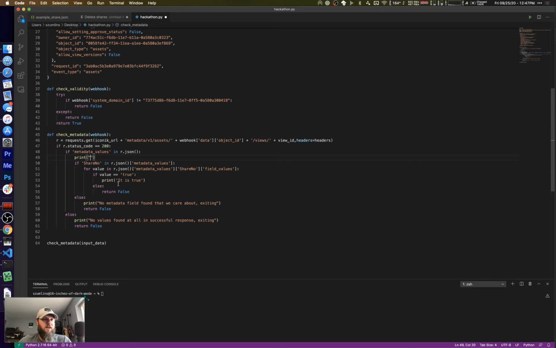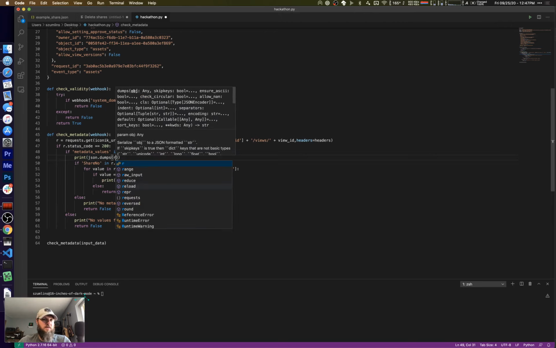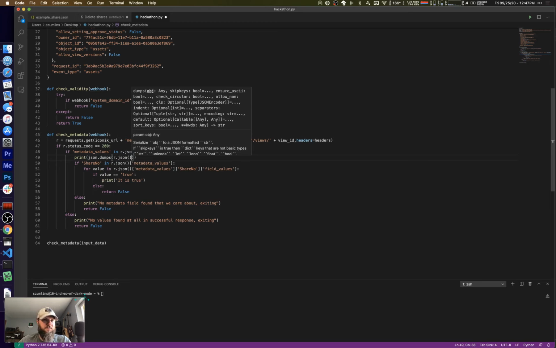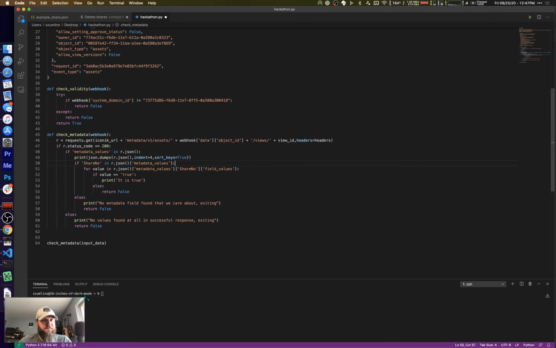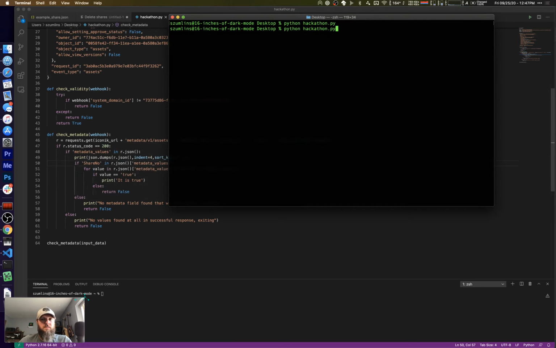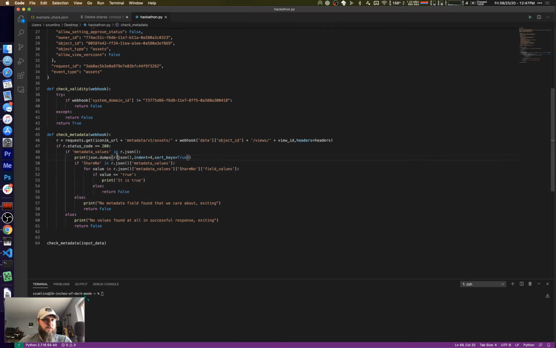So I'm going to say print JSON dumps r.json for group, and then see real quick. Okay, cool. So that we got into that section, right? Because it ran this bit of code. That if statement was correct.